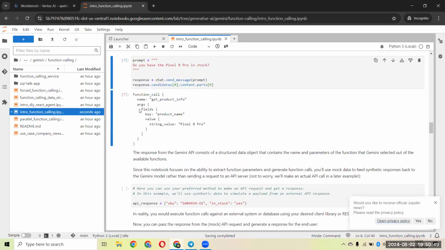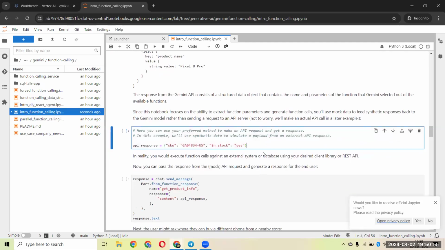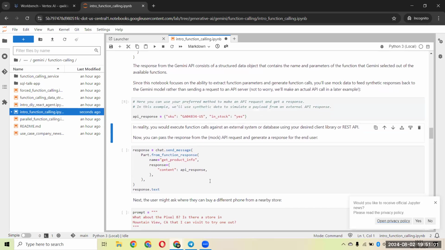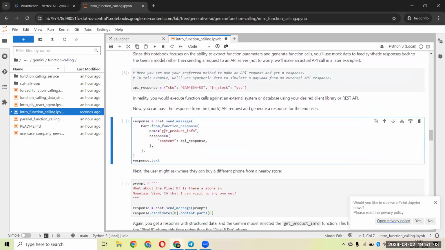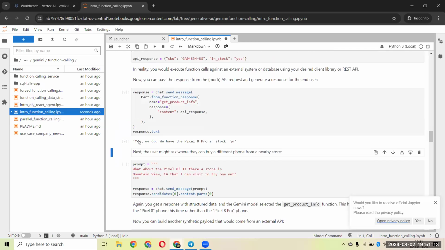This response is in the JSON object. If you want the response in a user-friendly, simulated API style, just run this command, so the response will be in text format, not in JSON object format. Now we'll be calling the get_product_info function, and the response is printed in text format, not in JSON object format. Here you can see, yes, we do. We have the Pixel 8 Pro in stock.